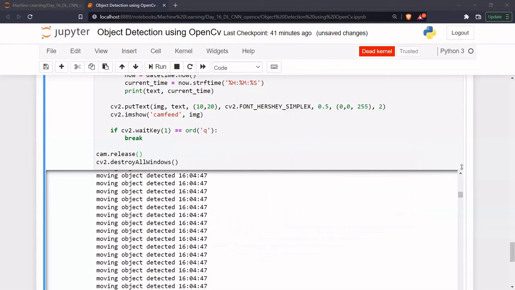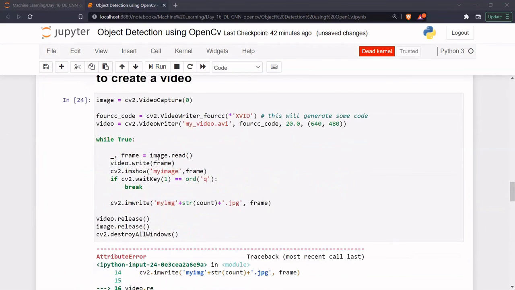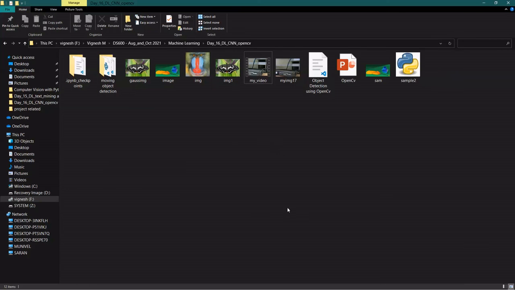Whether you are understanding. Based on this, you can also record. Previously we have seen one code, right? How to create a video. Whenever some motion has been detected, you can store it as an image format, and then you can see later what time the incident happened.